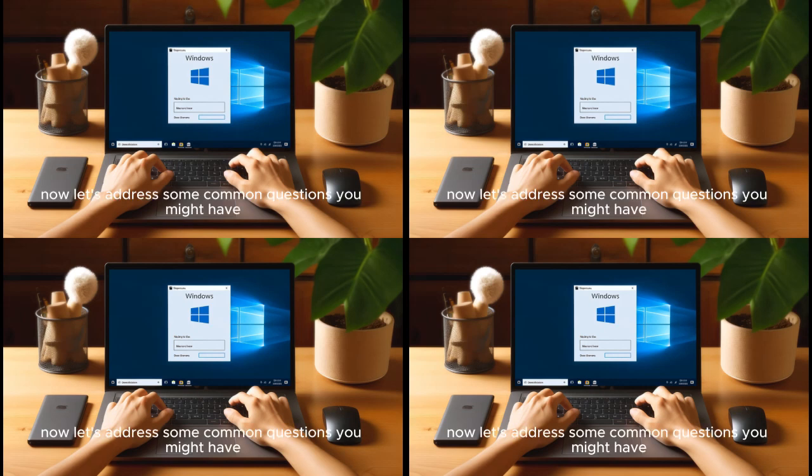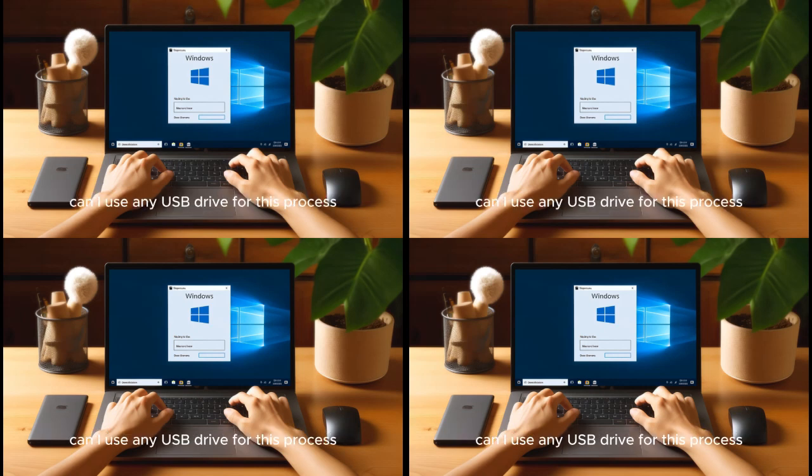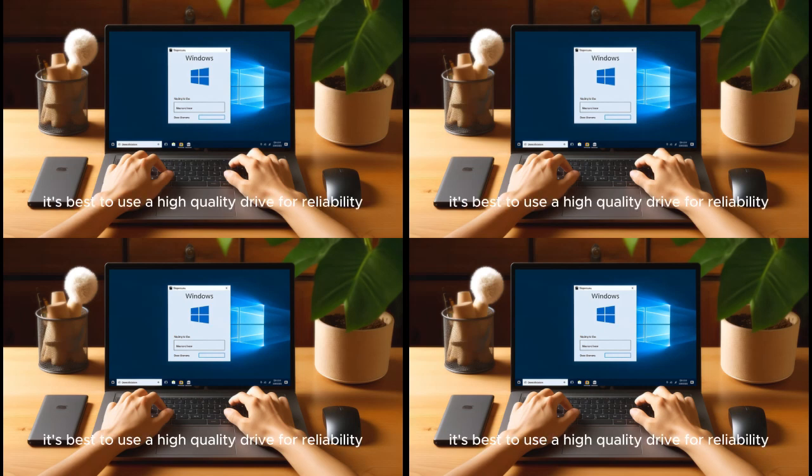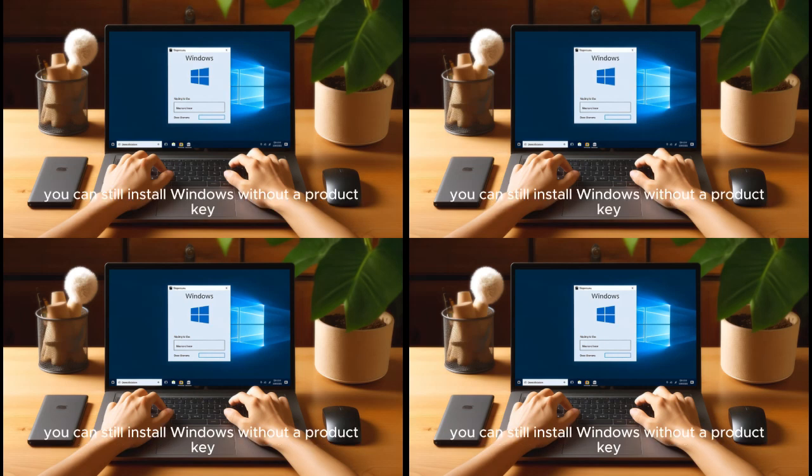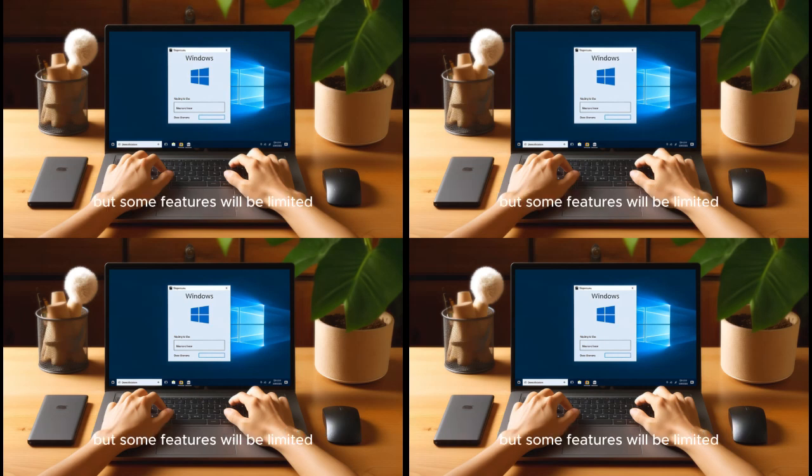Now let's address some common questions you might have. Can I use any USB drive for this process? Answer: while most USB drives will work, it's best to use a high-quality drive for reliability. What if I don't have a product key? Answer: you can still install Windows without a product key, but some features will be limited.